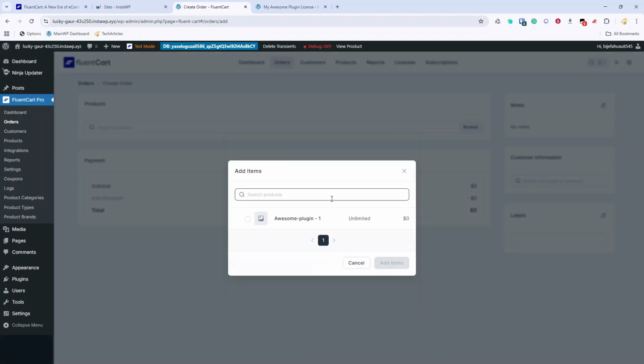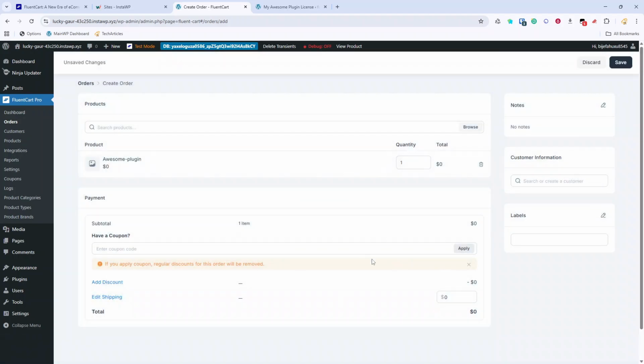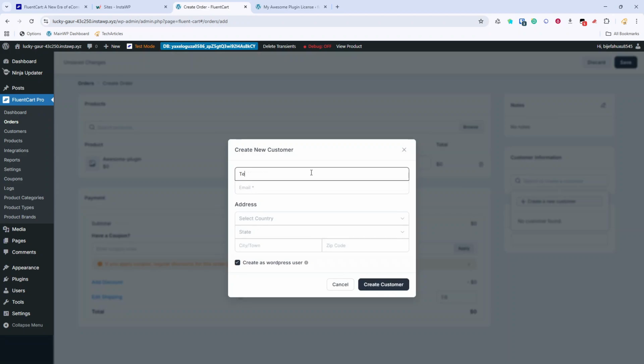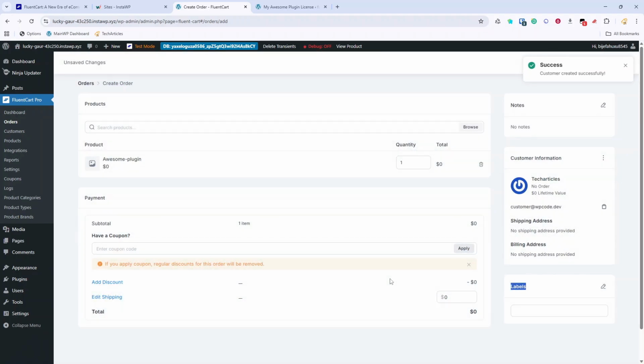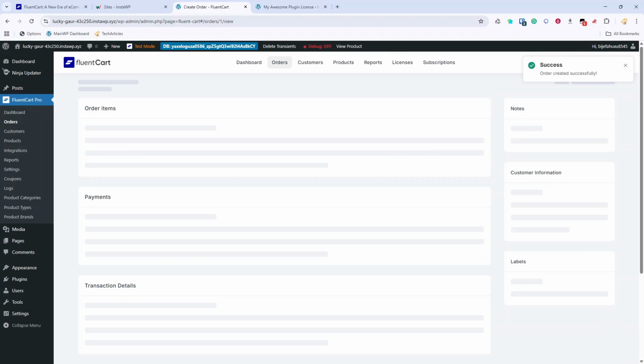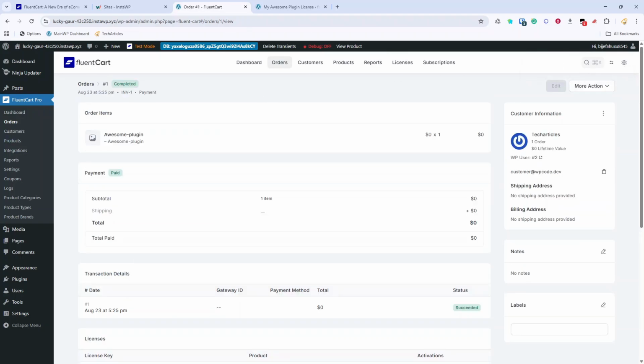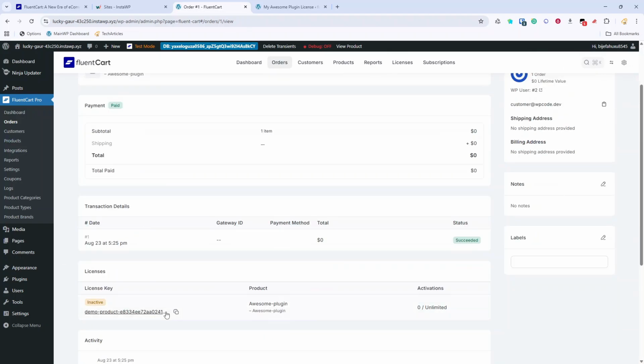We're going to browse for our product. We've only got one, so it will load up. We're going to add that item. It's already free. We need to add a customer. Let's call them Tech Articles and customer at wpcode.dev. As I said, I've not even set up the thing. I'm not going to create a WordPress user. Actually, we'll create a WordPress user for them. Create customer. They now exist, and we're going to save, and we are done. So they now have a license key.